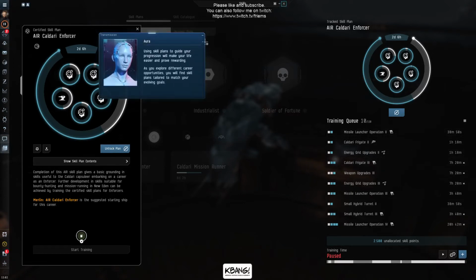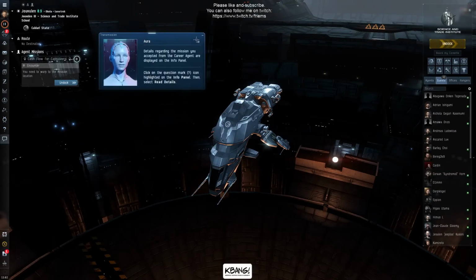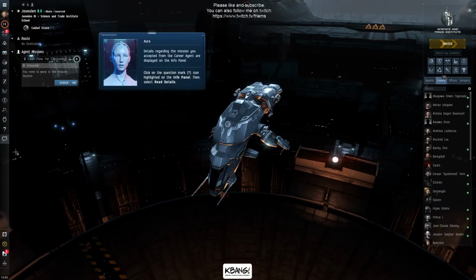to guide your progression will make your life easier, and career agents will sometimes reward capsuleers with new Yeah, so ships. now Details regarding the mission you I accepted bugged from the the career tutorial. agent are displayed. Details regarding the mission you accepted from the career agent are displayed on the info panel.